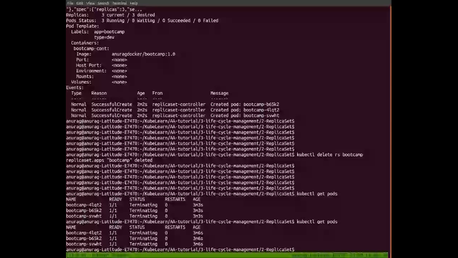But instead of deleting the replica set, if you had killed a pod, then Kubernetes itself would have discovered that one of the pods has failed, and it would have recreated the pod on its own as part of its failure handling. Versus us deleting the replica set means that we are telling Kubernetes that we are not interested in the replica set anymore.